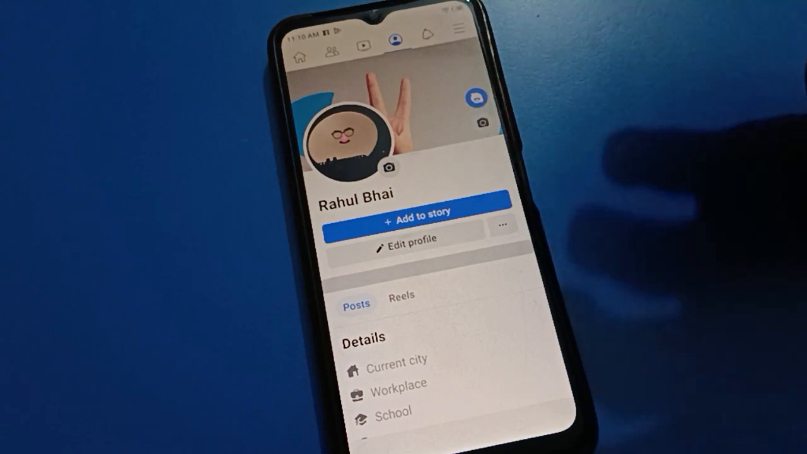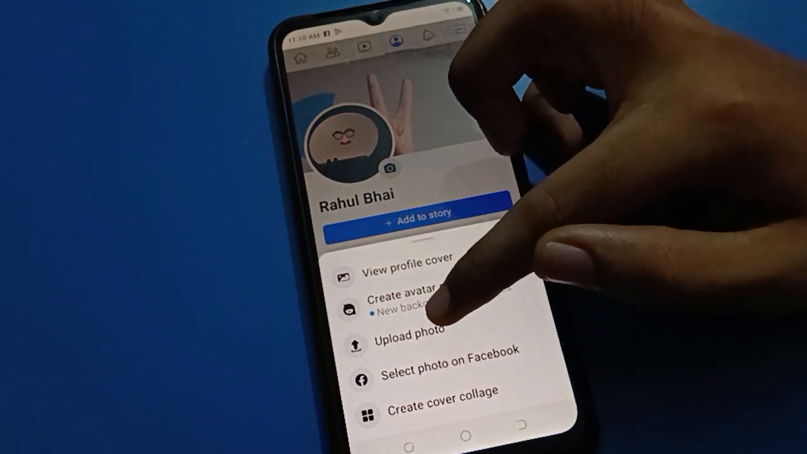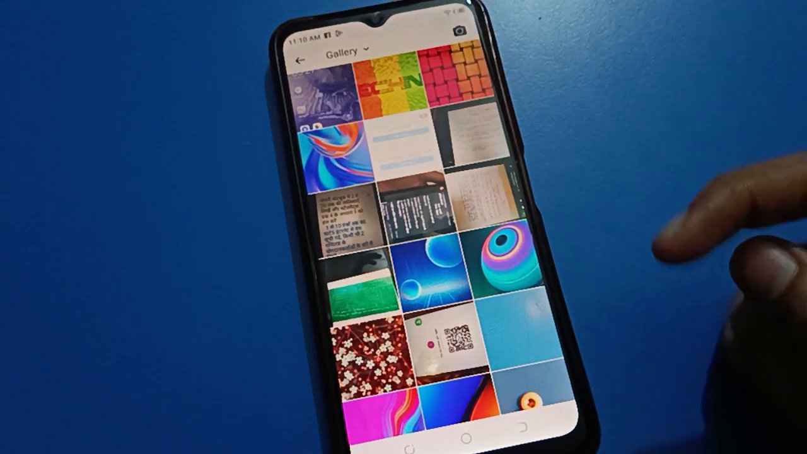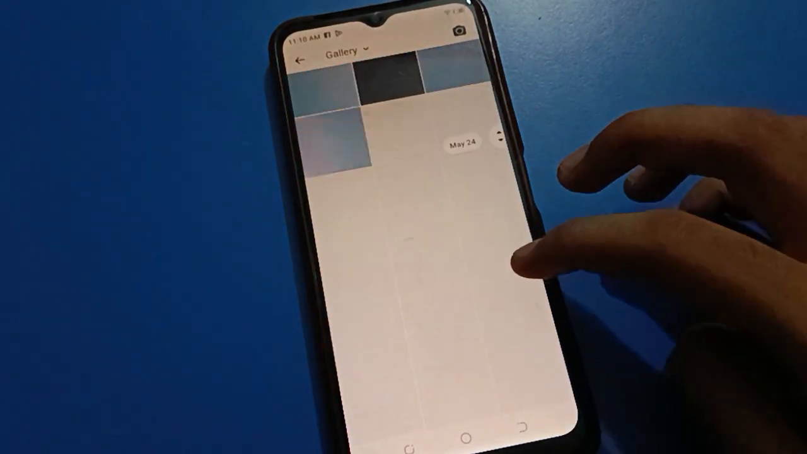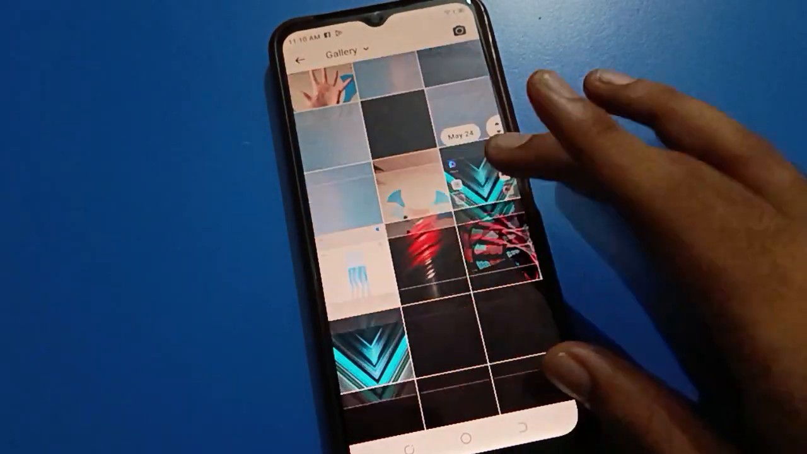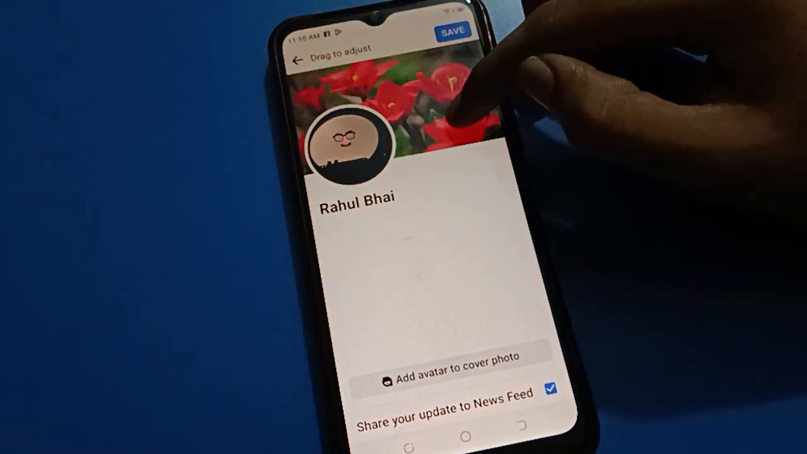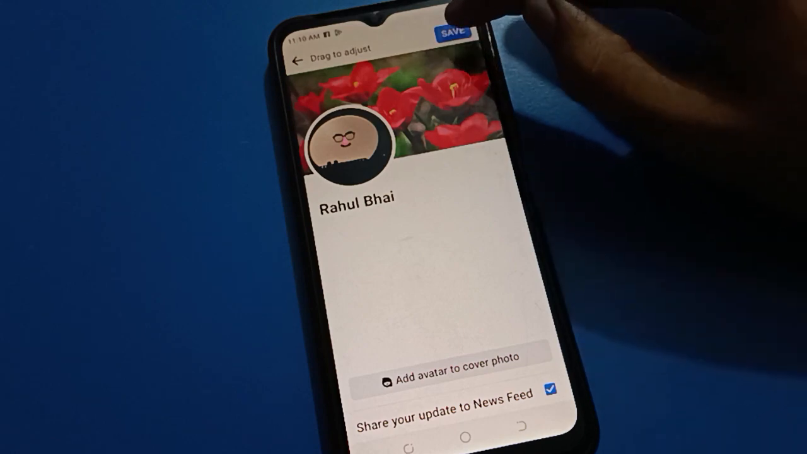And you want to update your cover photo. So friends, tap on your cover photo icon, the camera icon. Tap here, upload photo, tap here. You can select your new cover photo and you can use the new photo on your Facebook. So friends, now I will select my flower photo. After selecting the flower photo, adjust your photo, tap the save option, and friends, now we will check whether the photo will update or not.